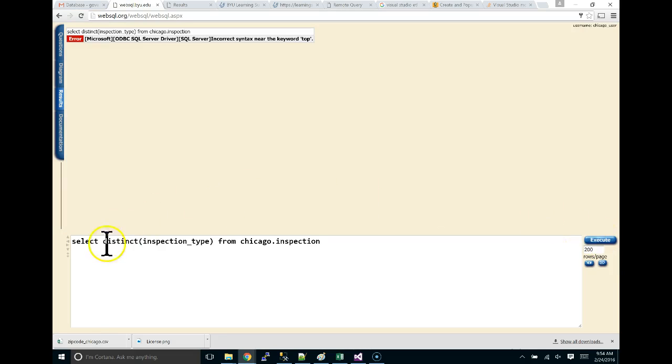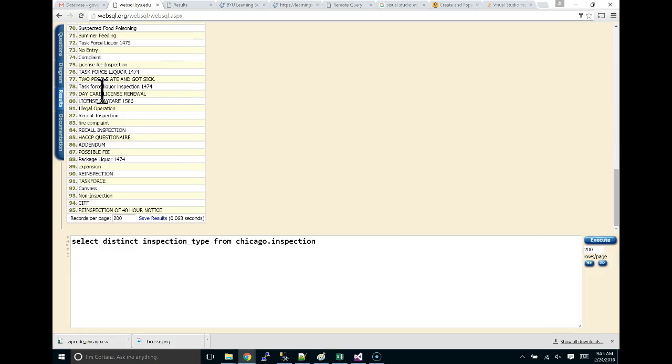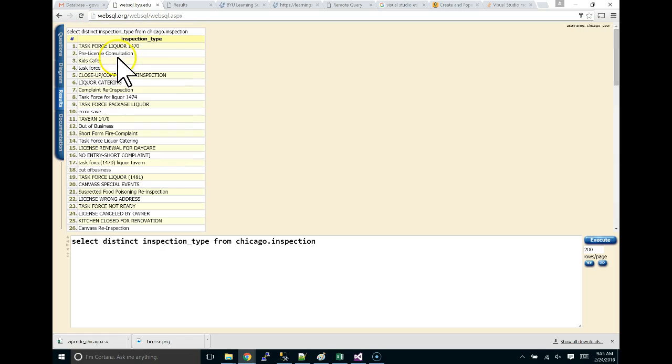But when we say select, oops, no parentheses for distinct. There's a lot of them. There's 95 different ones. And it turns out most of these, there's only just a few. So this is really going to require some cleanup to get this to where it's uniform. There's one called error save. I don't think that's really a kind of inspection.